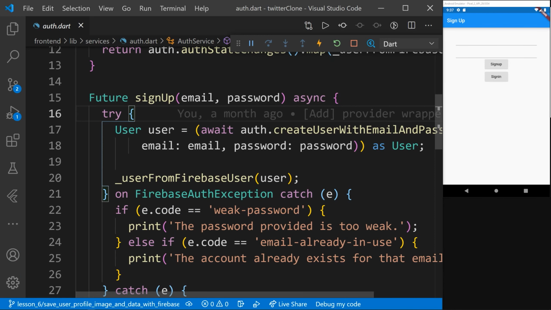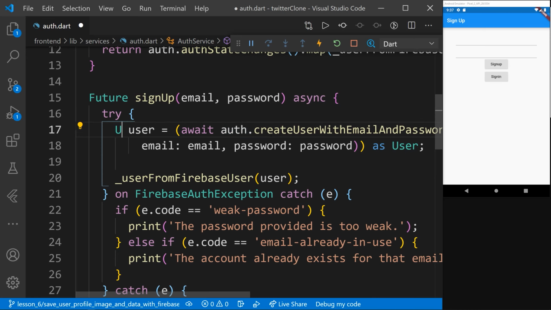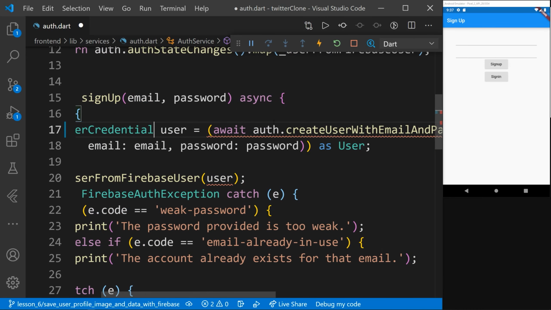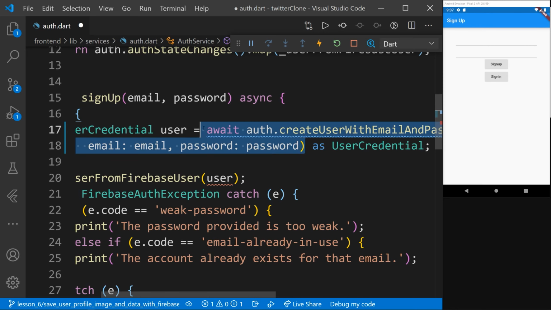that is in here. And that's with this user. It shouldn't be this user. It has to be user credential. And this is because this await will return a user credential, and you can't parse it. It won't work that well. So that's how we have to do it.